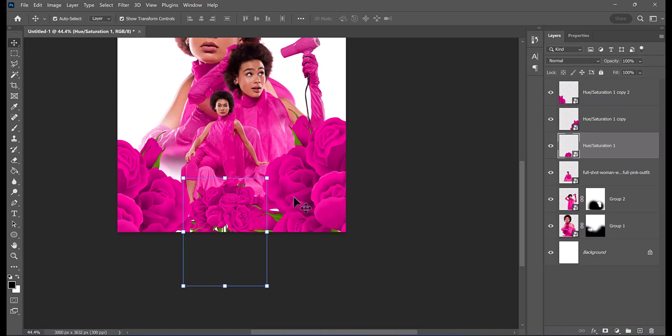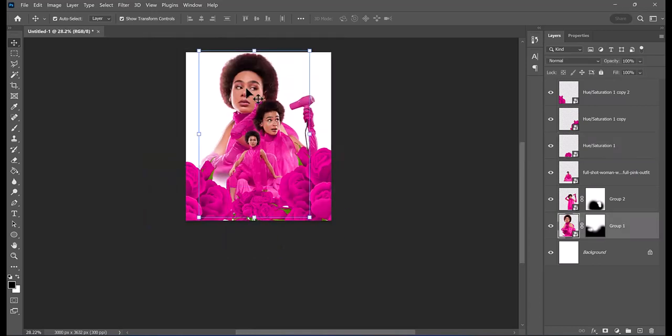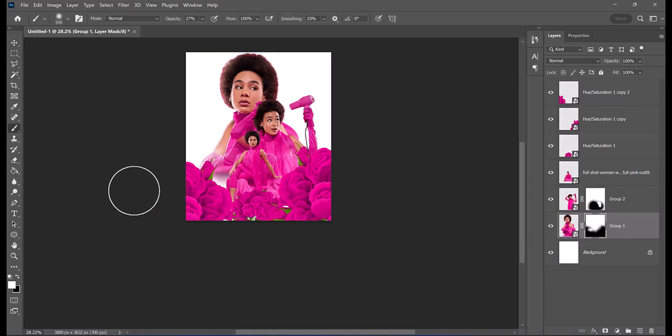So I think I'm going to go to this picture, this main picture, the biggest one, and I'm going to reveal this part by using the brush and then going to this layer mask. I'm going to reveal this part because I don't want it to be white.